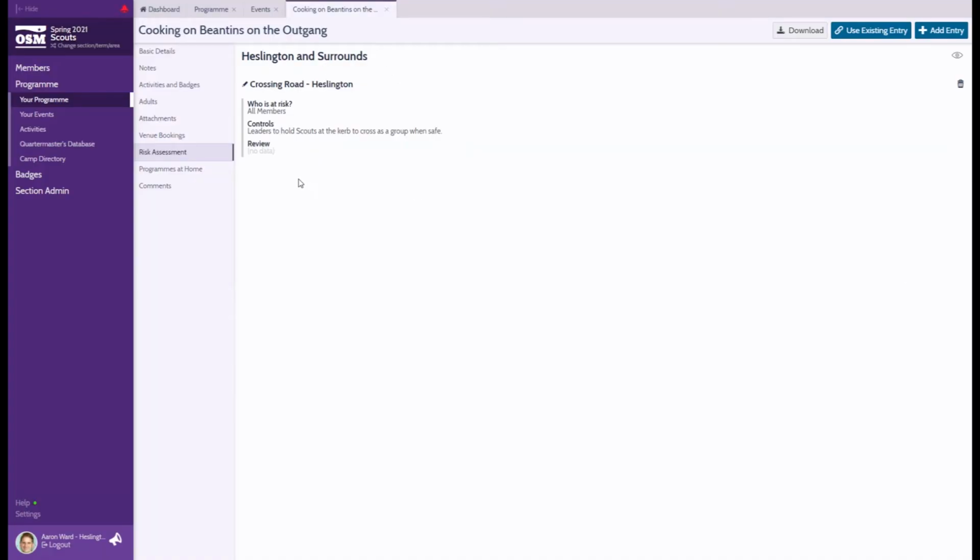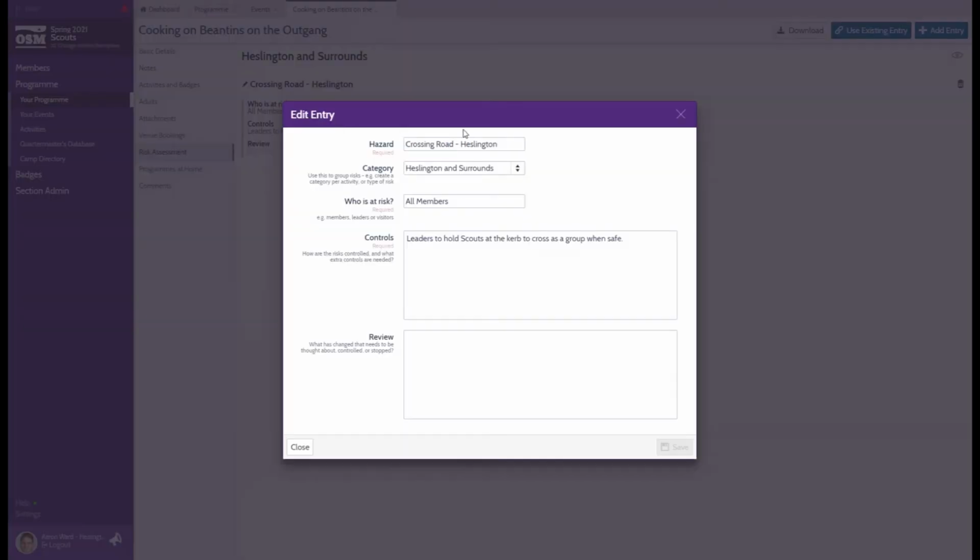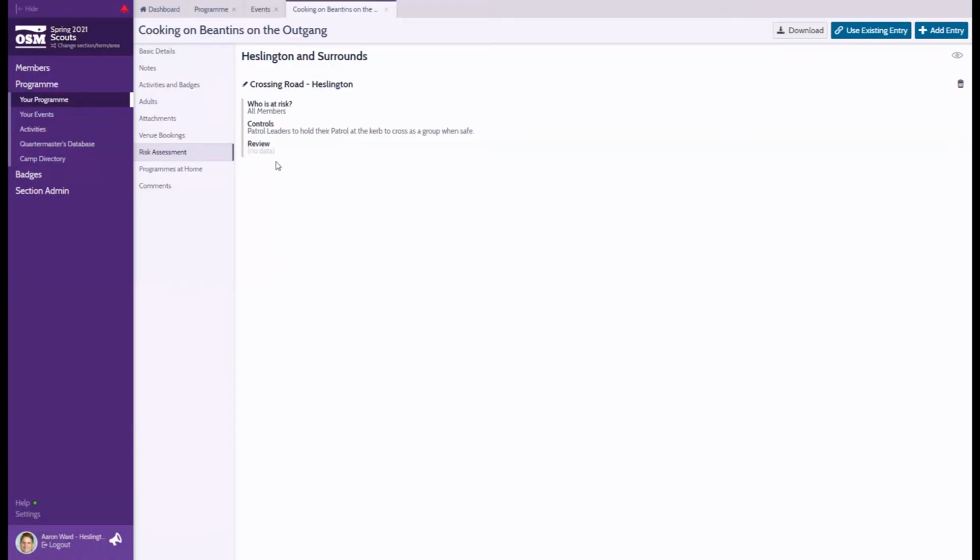So let's just have a look at how it's organized. Across the top here is the category, and this is the activity, crossing the road at Heslington. Who's at risk? What controls are you putting in place? If you're happy with that, you can proceed, but it doesn't quite say what I plan to do. I'm not going to use leaders to hold scouts at the curb. I'm going to let patrol leaders do that. So I want to edit this slightly. And here you'll see an edit pencil. You can click that or anywhere in the hazard region, and you can now edit the entry. So I'm going to make some changes. That hazard is now entered into the risk assessment for this particular meeting.